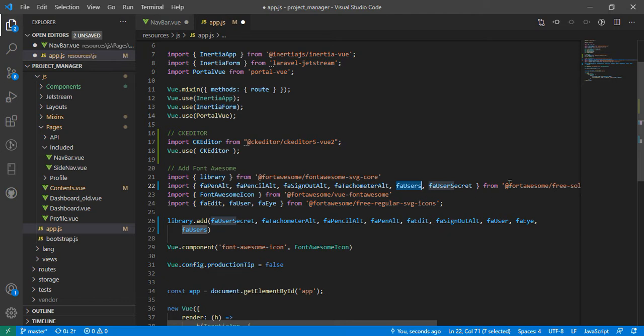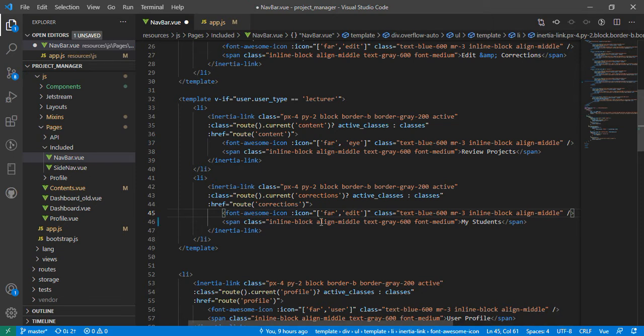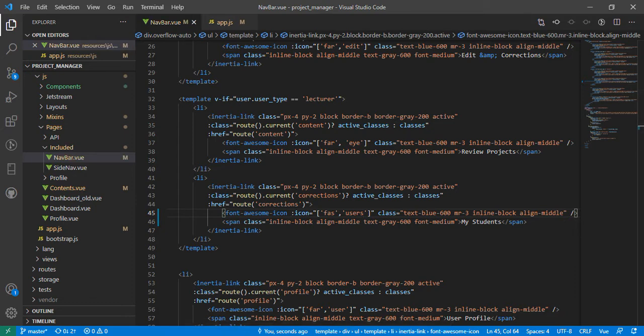Wherever it's coming from, you have to add it here on the import statement before adding it on the library. So when I do this now, I know that it's coming from solid icons, so I'll have to change here instead of R, which stands for regular, I'll have to change it to solid, and I want to use the icon users. Okay, so with this, the interface is set.